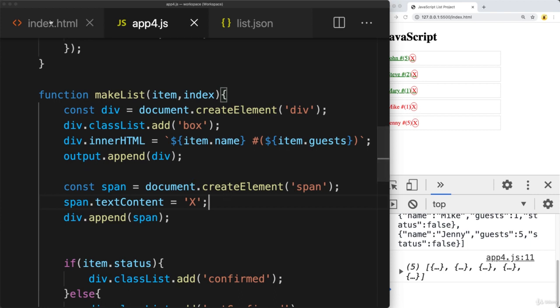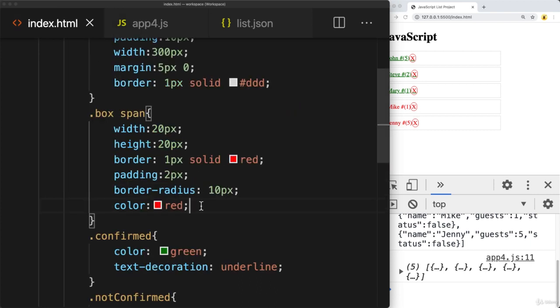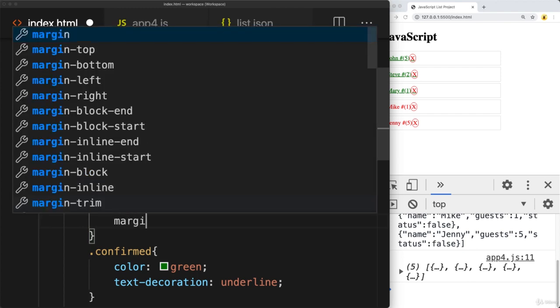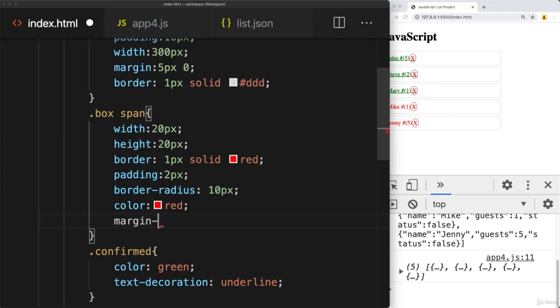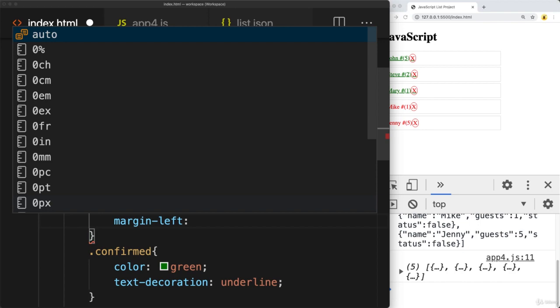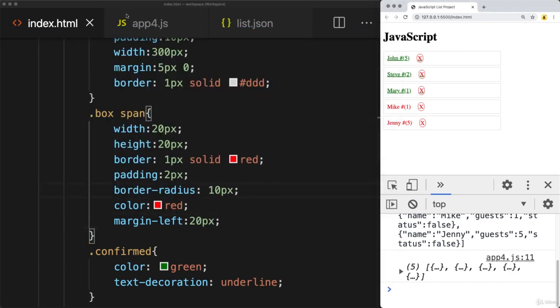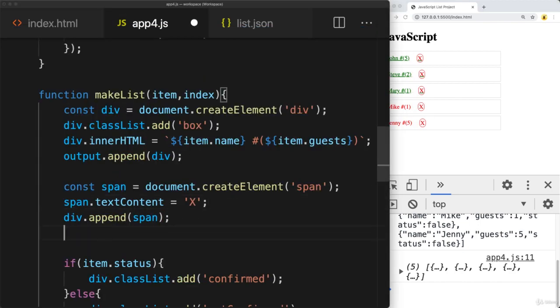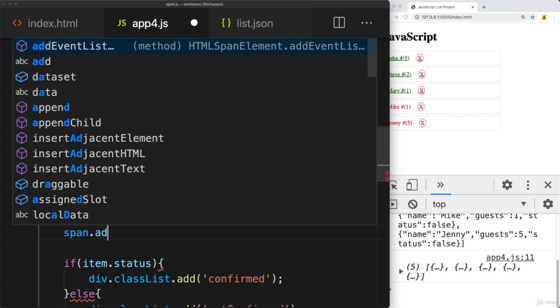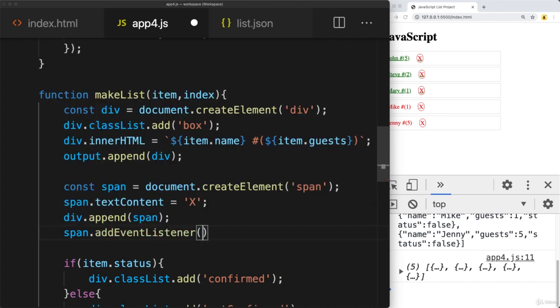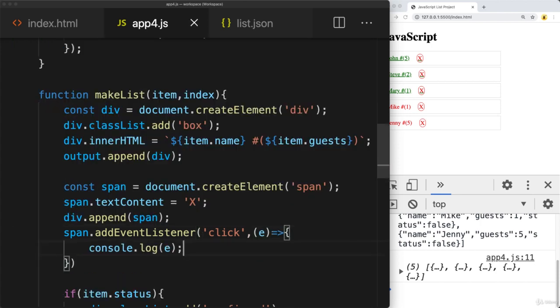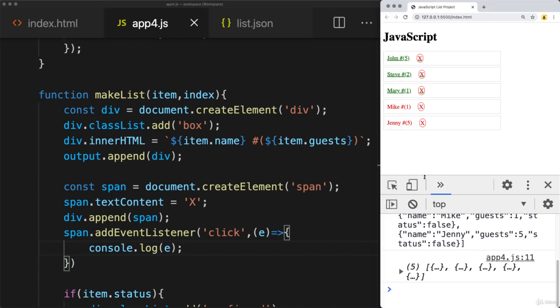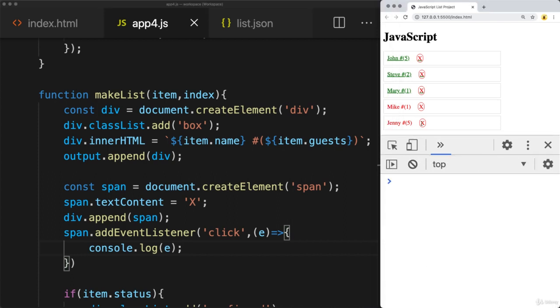So now we've got the X's, and I'll also add in margin to the left. So that keeps the X slightly off, and span. Let's add an event listener. So this event that we're listening for is going to be a click event, and fires off the object. And right now we'll just track it into the console.